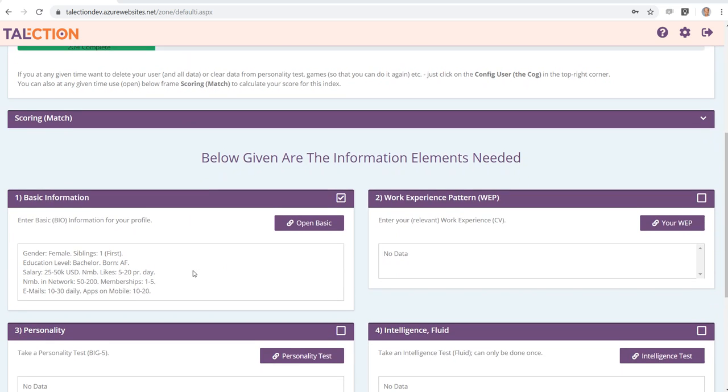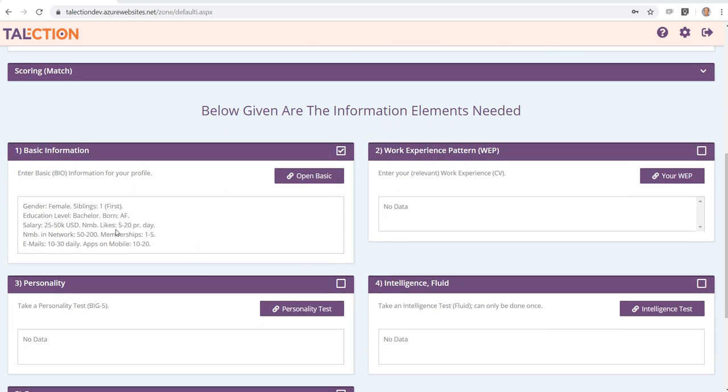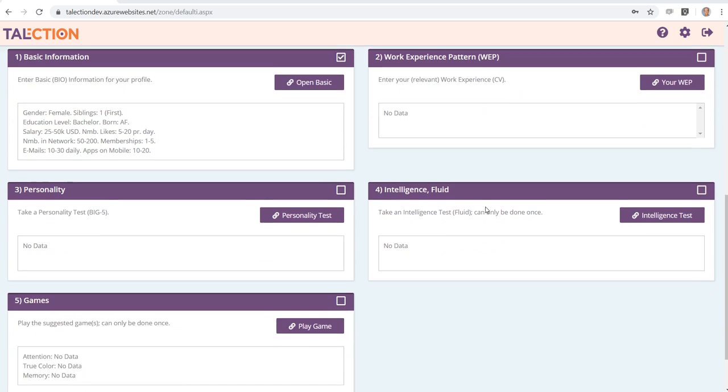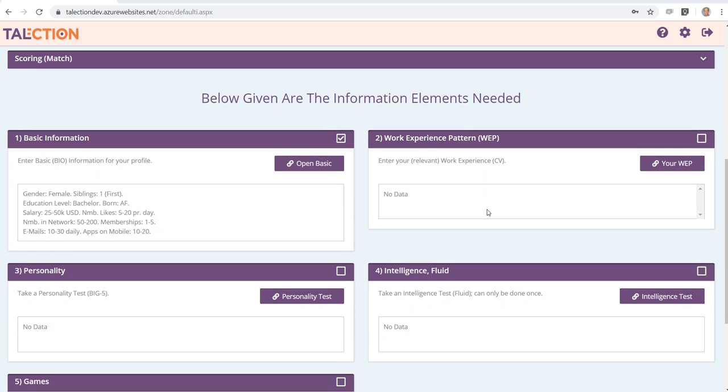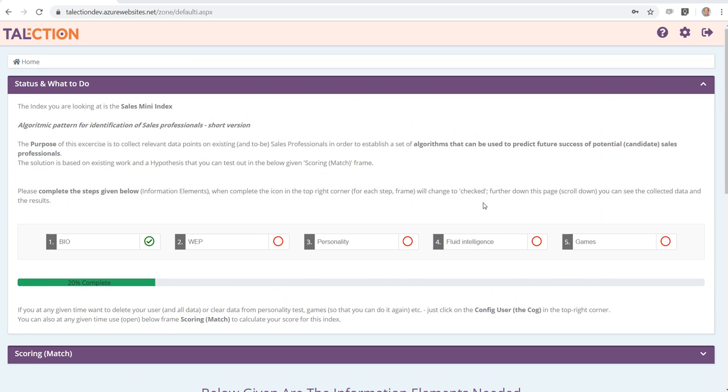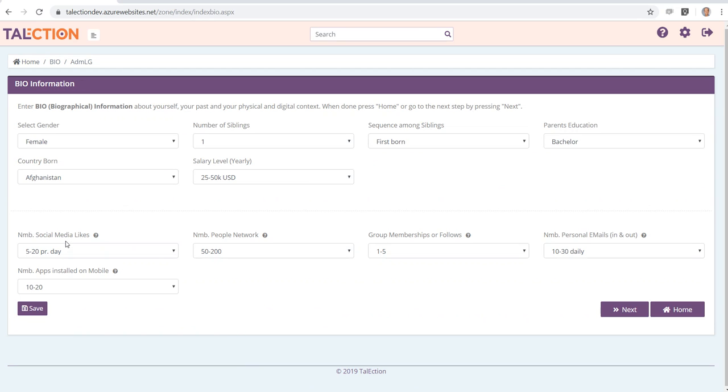If you scroll down, you can see the bio information that I've collected, and you can also see the frames for the other activities that will be populated when you do that activity. So let's go back to the top, and usually you will come in here and have no activities done. So let's quickly have a look at the bio also. So please fill out these fields.